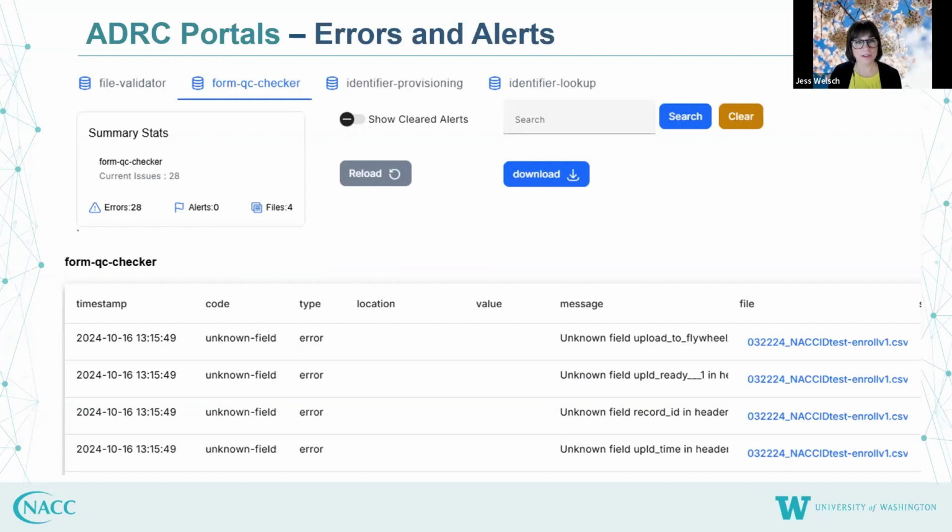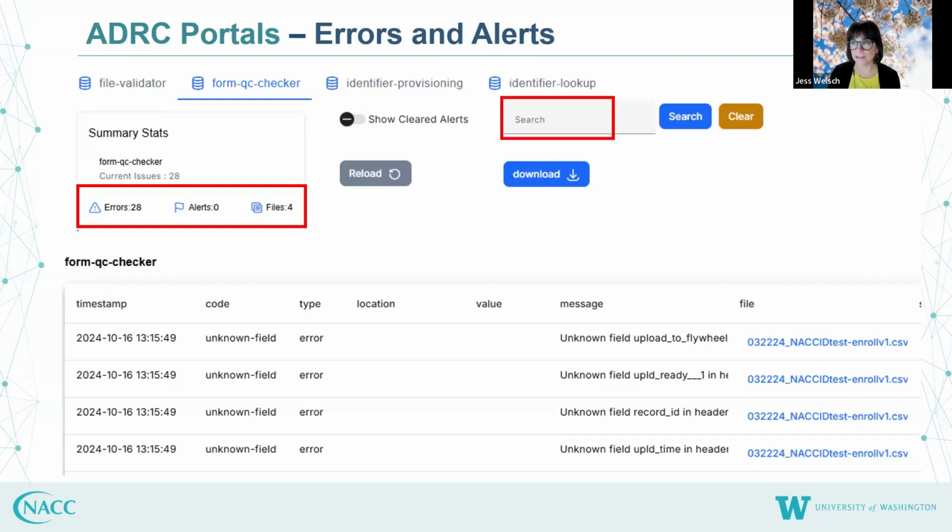All right, this is the errors and alerts page. This is new for the ADRC portal within the new NACC data platform, so I just wanted to make sure you all got a chance to see this. So this is showing all of your errors and alerts from any uploads that you do into the portal. And you can see a quick preview of how many errors, alerts, and files are being reported on.